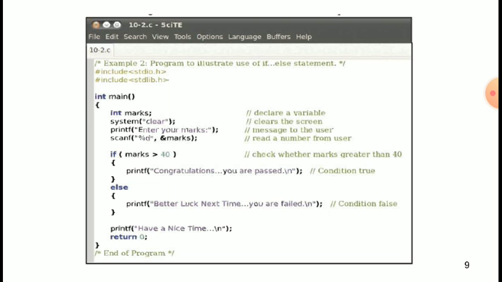Explanations. The first statement after the starting curly bracket declares the integer variable marks. The second statement clears the screen. The third statement displays the message to the user and tells them to enter a value of marks. The scanf reads a value from the user and stores the value in the variable marks.